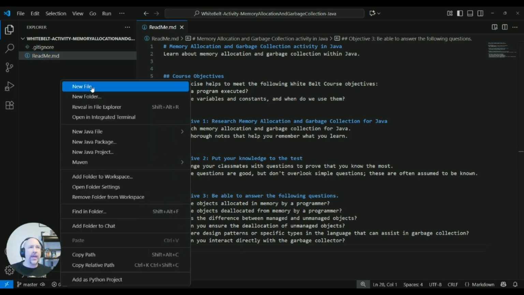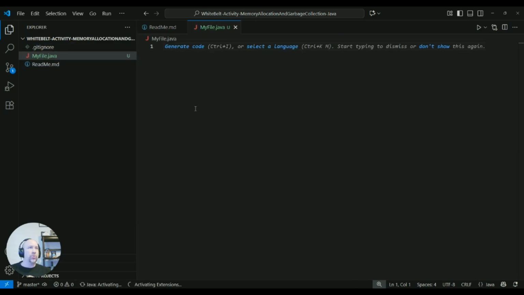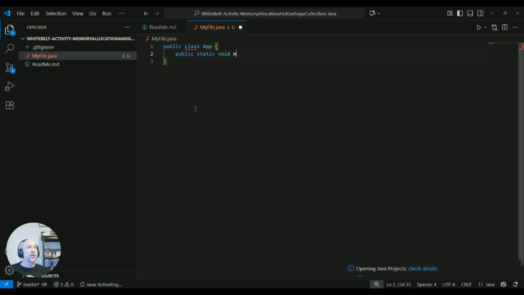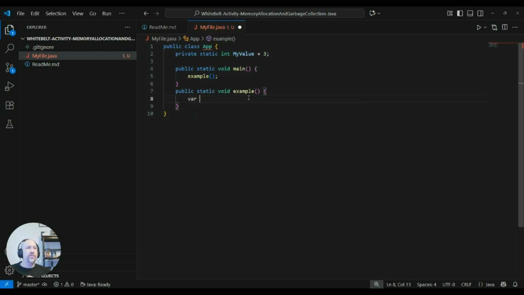So to help us out, let me just create a file here. We're going to create a new file, myfile.java, and let's just create a class. We'll do public class app, and let's do a public static void main, and we'll do a public static void example. And main will just call into example. And then let's see, what do we want to do here? Let's do a private static int myValue equals 3. And then we'll do var a equals 2.0, var b equals "test".